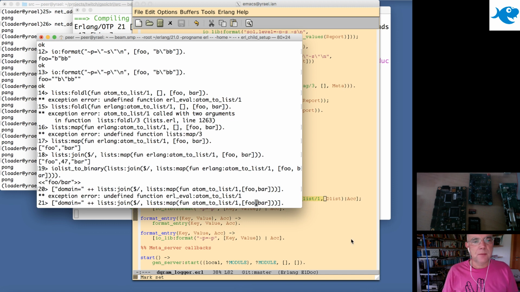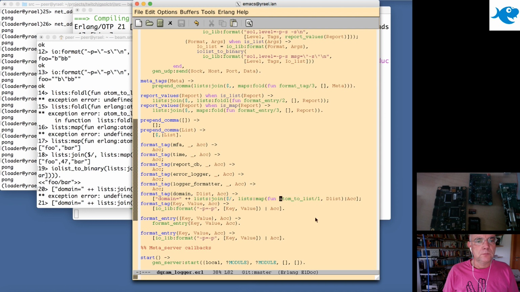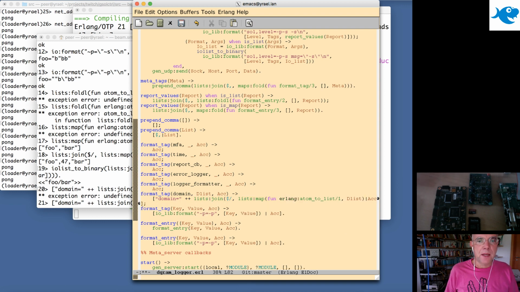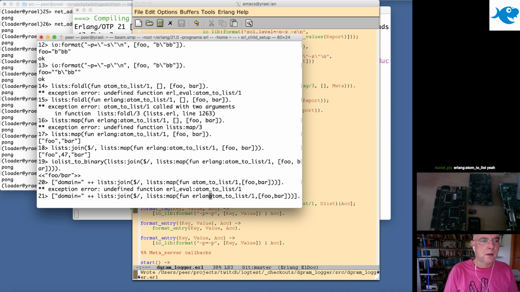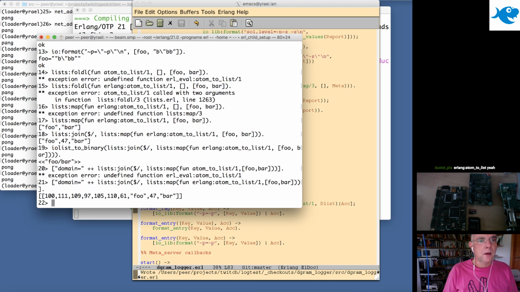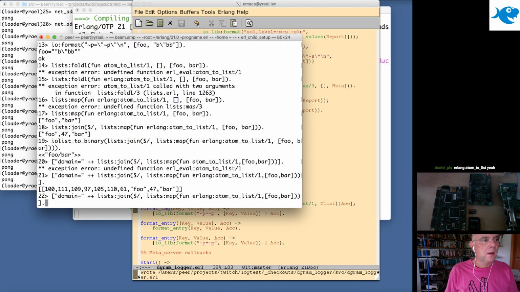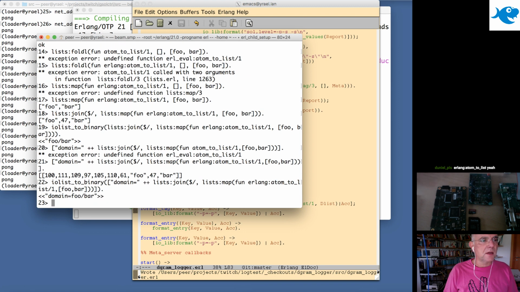Ah, we are missing the Erlang atom to list, which makes my line too long now, which is a little bit annoying. And now we're missing the IO list to binary, lazy typing. So you wrap this in IO list to binary. So that's something that InfluxDB should like, actually.